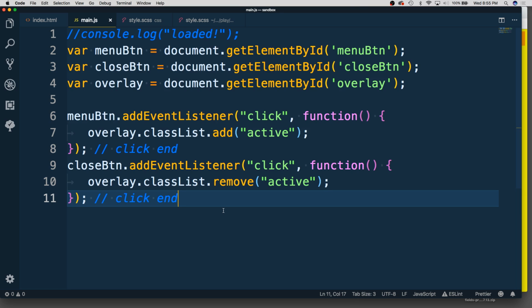So it's a matter of adding a class, removing a class. Adding, removing, and when that class is added, you have to transition.